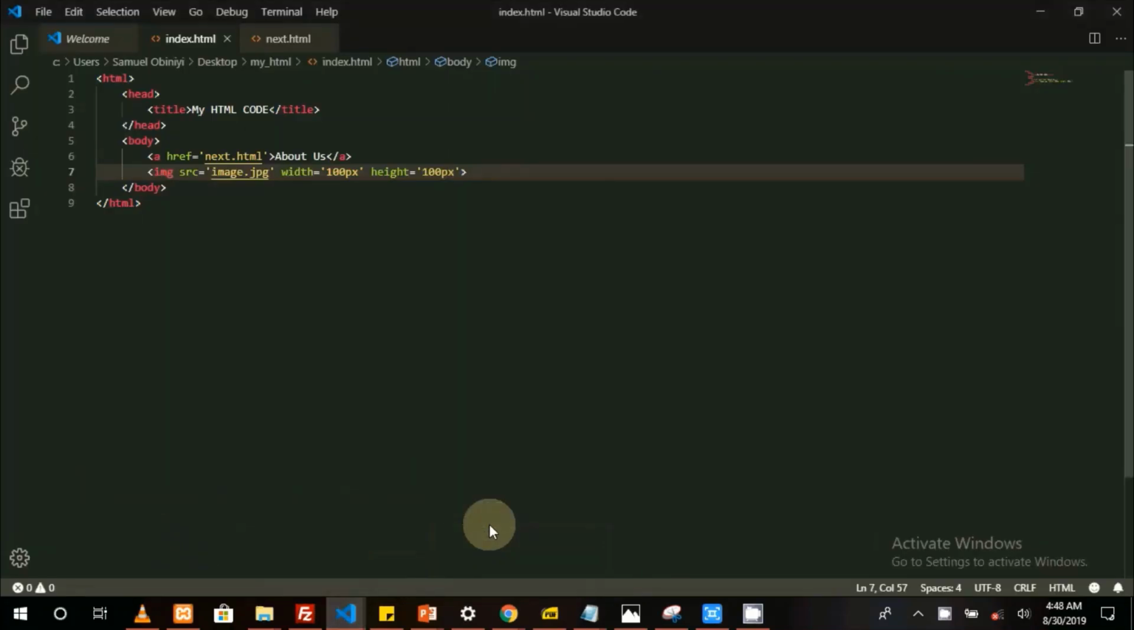As we go further in subsequent videos, you're going to see quite a number of things you can do with images, how you can style them, move them around, put them in different shapes and all that. But basically, this is how we put an image into our browser with HTML. In the next video, I'm going to teach you how to work with tables in HTML.